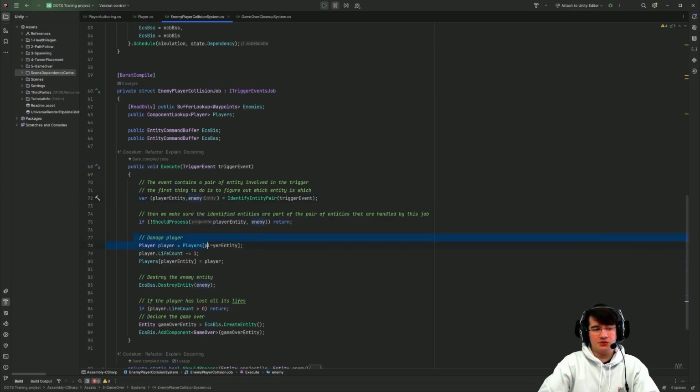In that case, what I will do is use the player lookup here, just like an array, and say, okay, for my player, in my player lookup, I'm looking for the player component, because that's what is defined as the lookup component in the component lookup. And I'm looking for the player component of the player entity that I have identified. This here is an entity. Then I'm simply decreasing the live count by 1 and reassigning back through the lookup the player component I just modified.